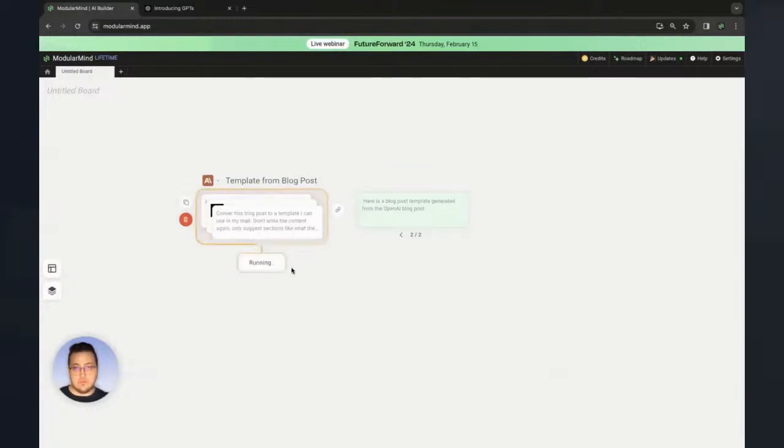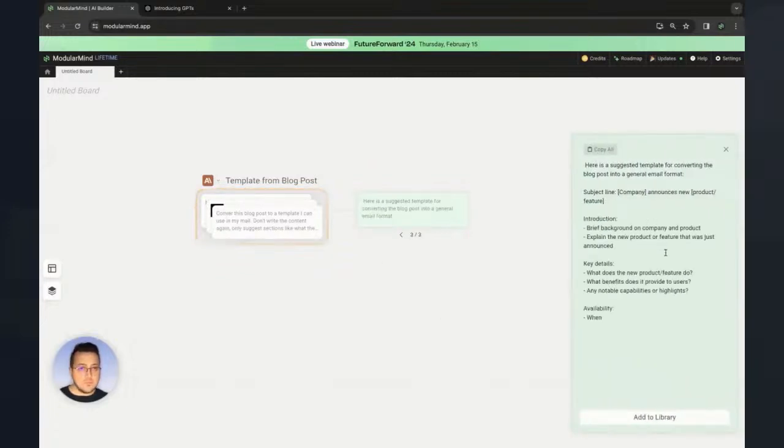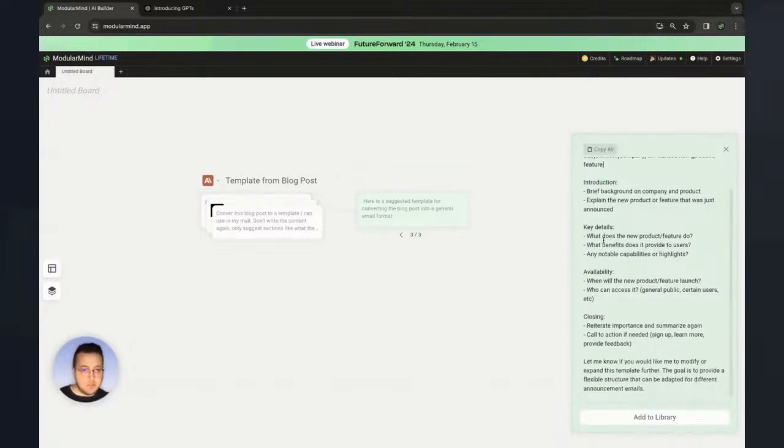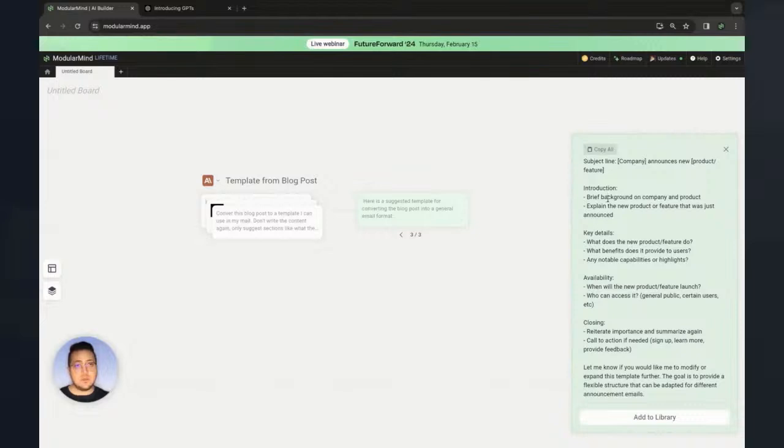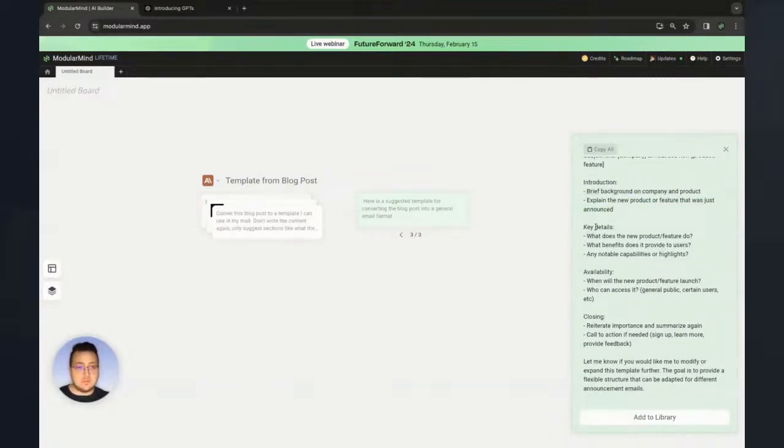So let's try one more time to see if we can get what we want. Okay, it's starting to look like what we want, because it included some general sections in the mail without specifically pointing towards the actual content we have in the example mail. So it says we need to introduce our company, explain the new feature or product we have, give the key details, then share when it will be available and add some closing remarks, basically. So this is a lot closer to what I want.